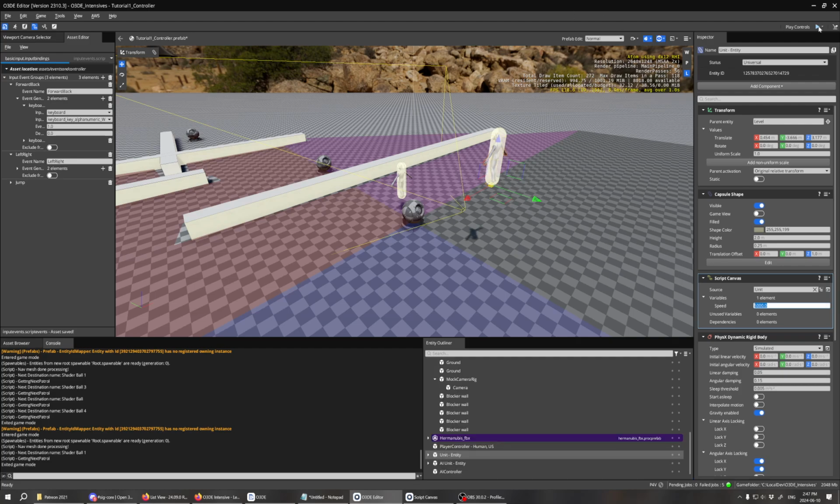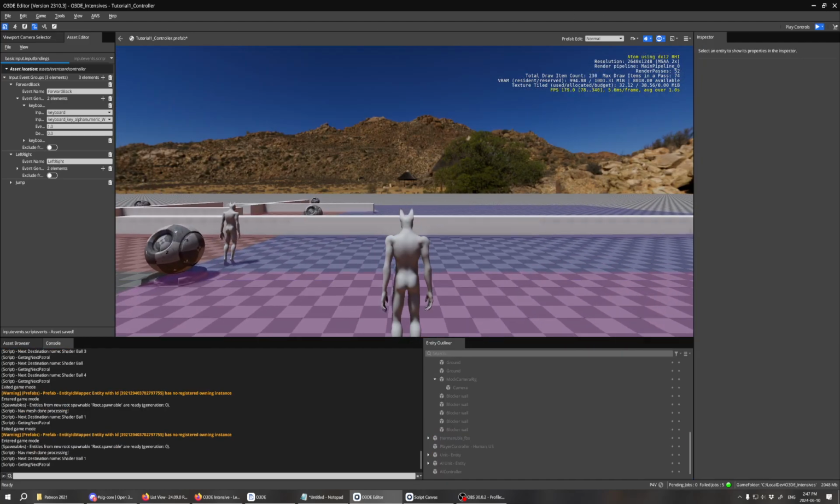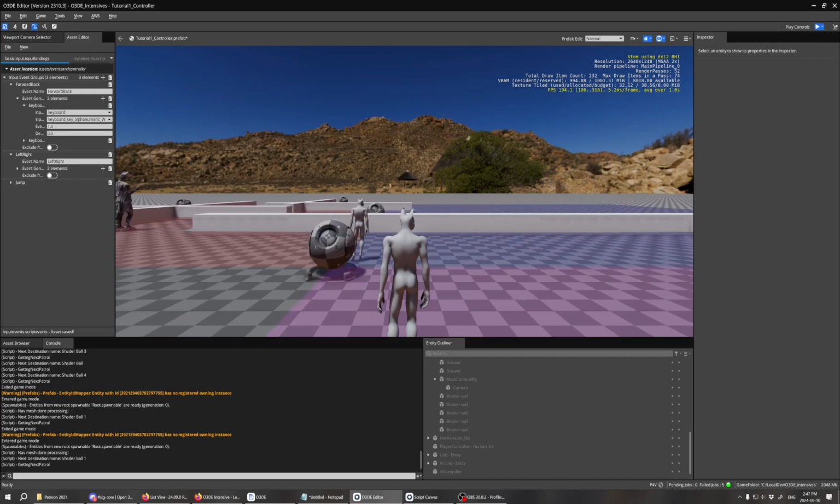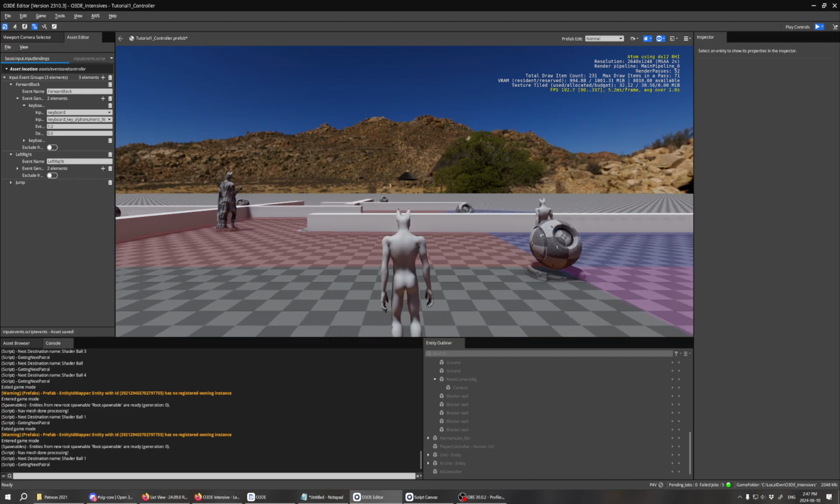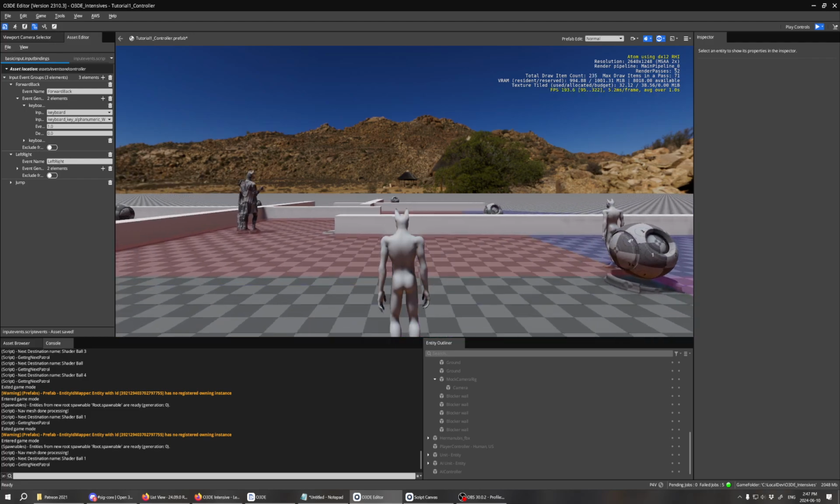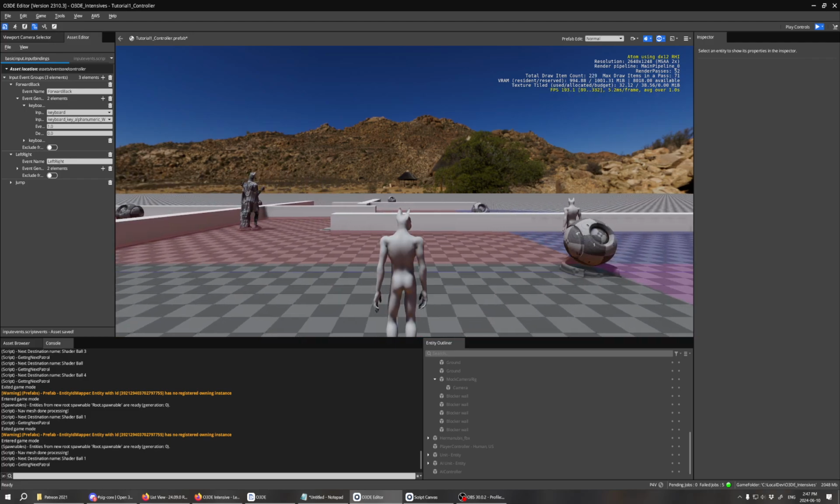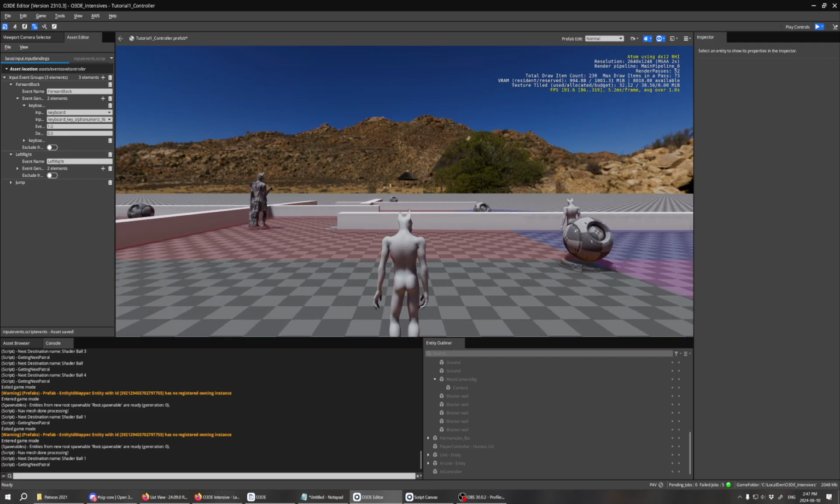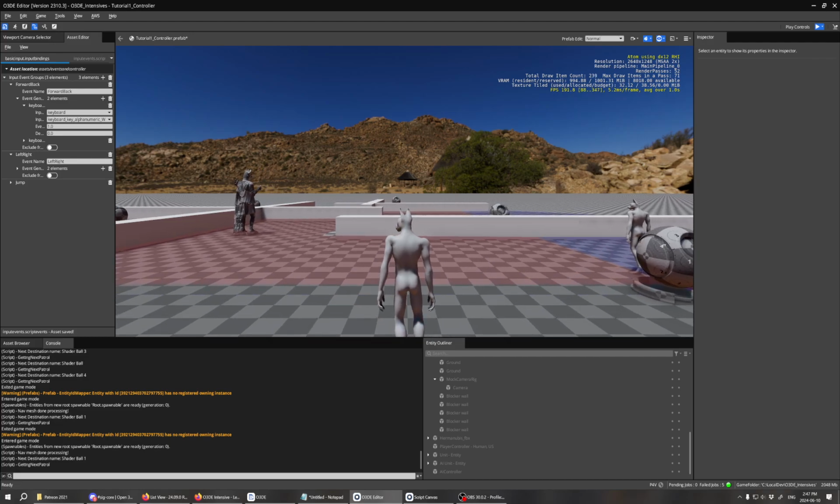Maybe 5,000? Okay, so see, now we have some of the movement based off of how we saw it before. It's kind of slow to start. You let go, it kind of keeps going. Kind of slow to change, slow to all this stuff, right? But we're at 190 frames per second.